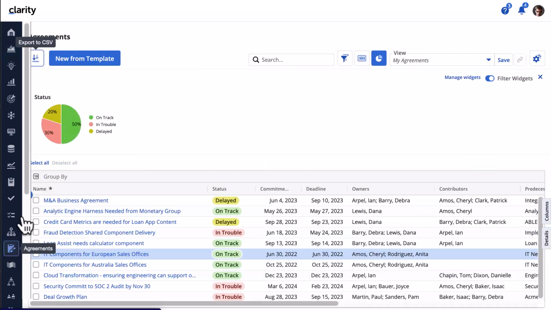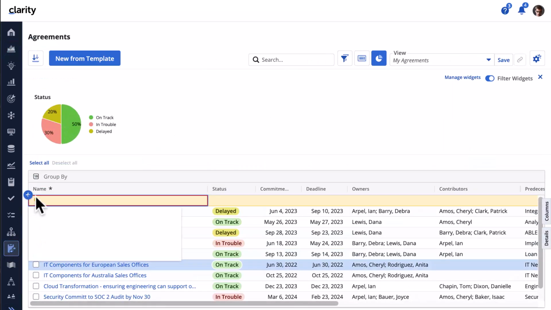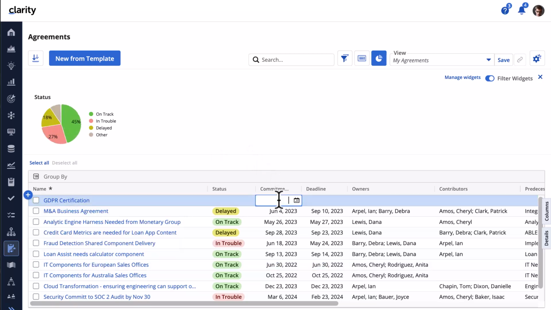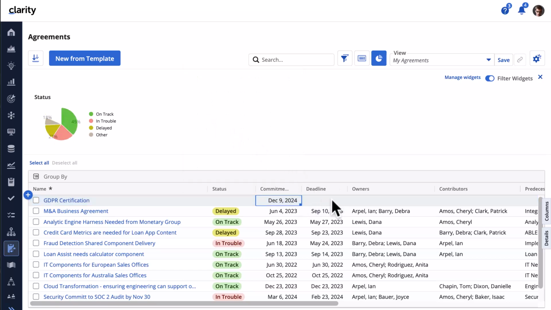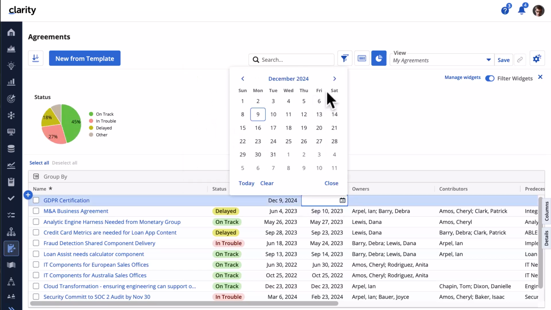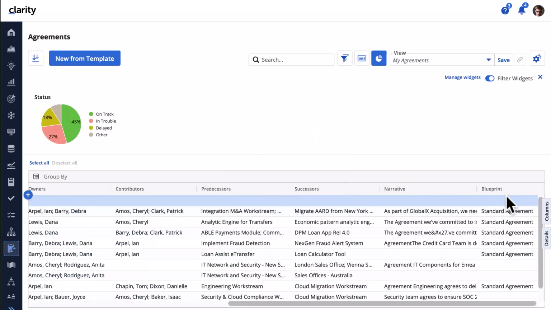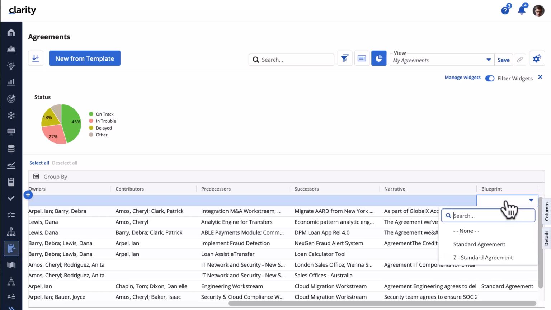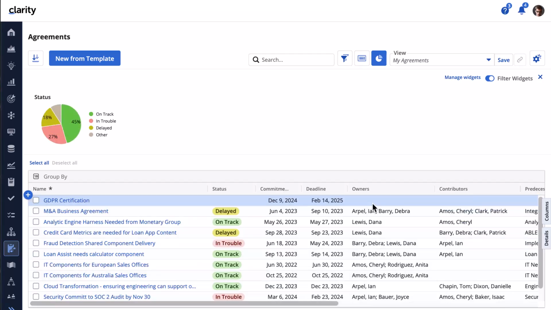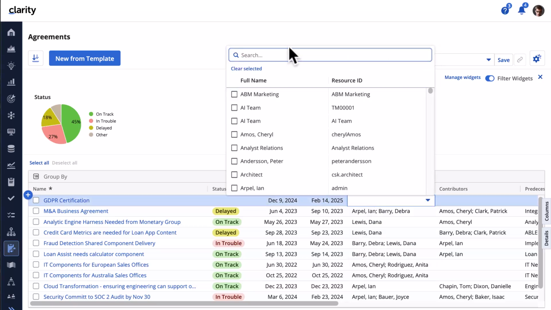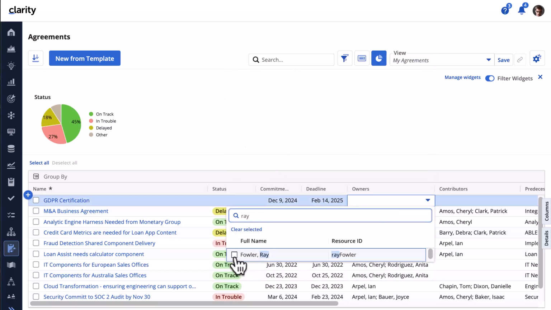Clarity collaborative work management tools can be used to manage work for all projects and investments. Let's create a new business agreement titled GDPR Certifications. Let's enter today's date as the commitment date. Let's enter the agreed upon deadline date. We typically select the standard agreement blueprint when creating agreements. Now let's add the owners and contributors for this agreement.